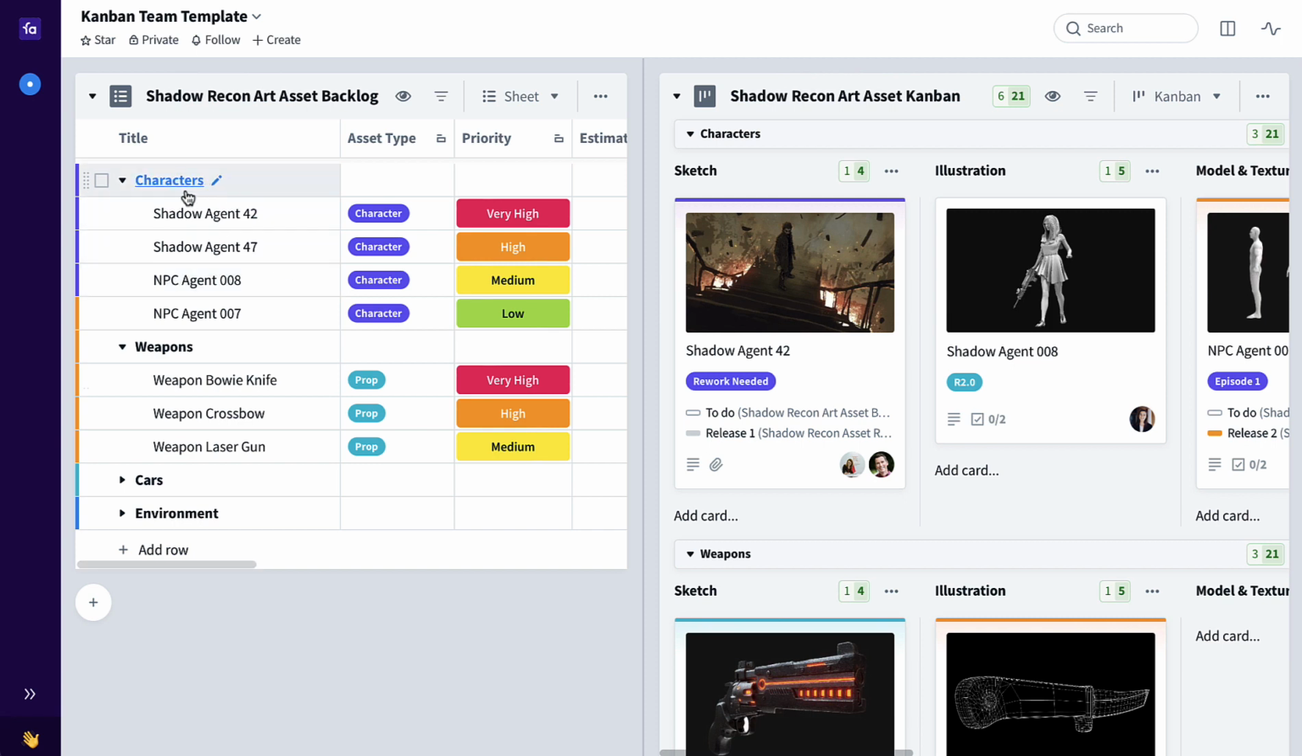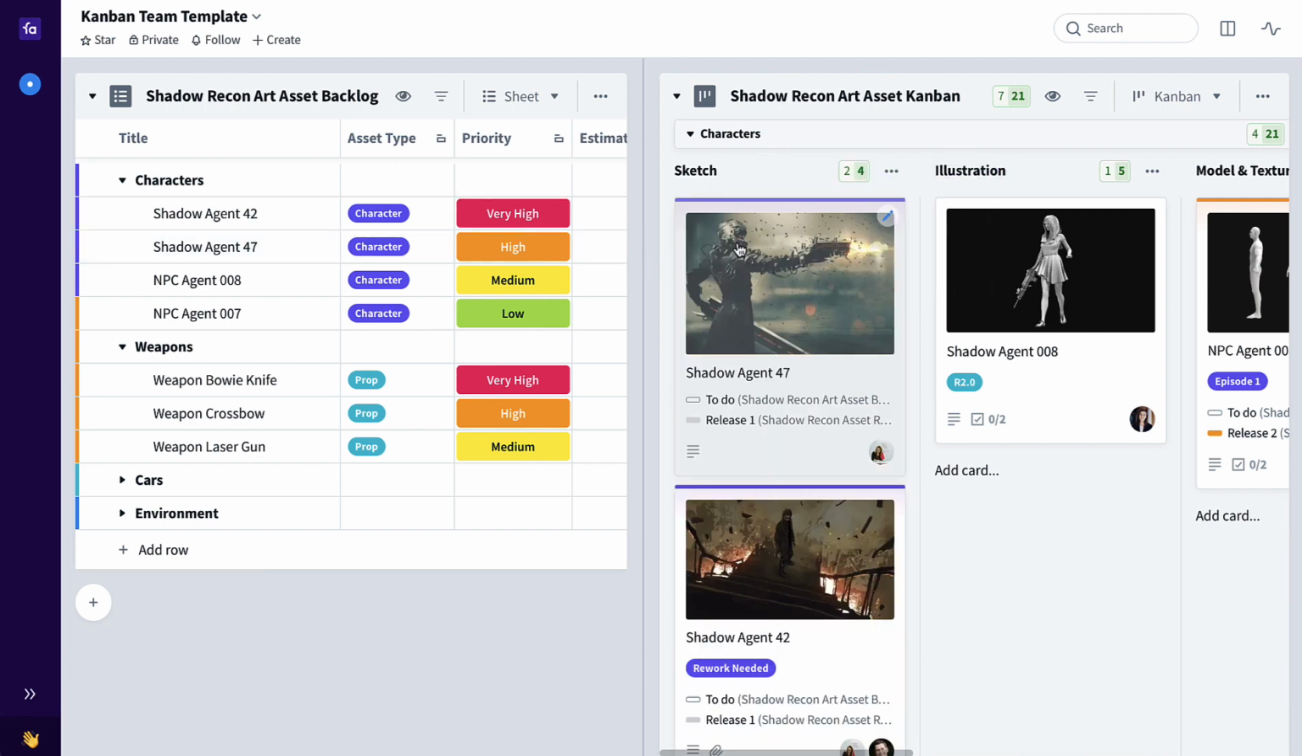So you can see here in this backlog, we've broken it down into characters and weapons, cars, environment props, and we have corresponding swim lanes over here on the Kanban board. So weapons are being dragged into this swim lane, characters into this swim lane. Let's take character Agent 47, which we haven't started working on yet. Now to begin work, we'll enter this into the flow, into the first stage of that Kanban, which is sketch.